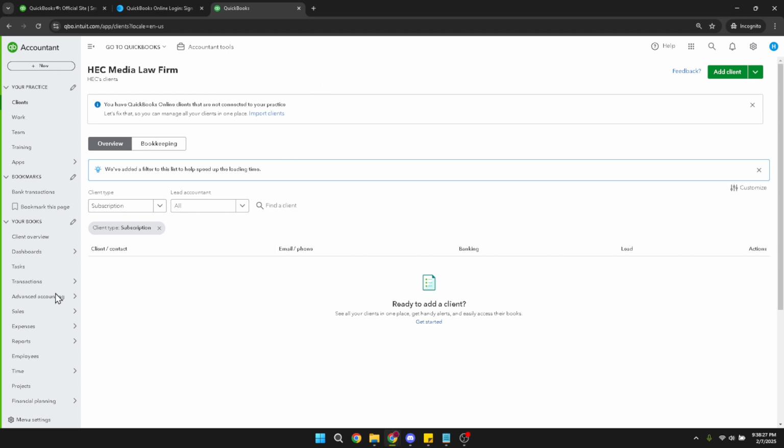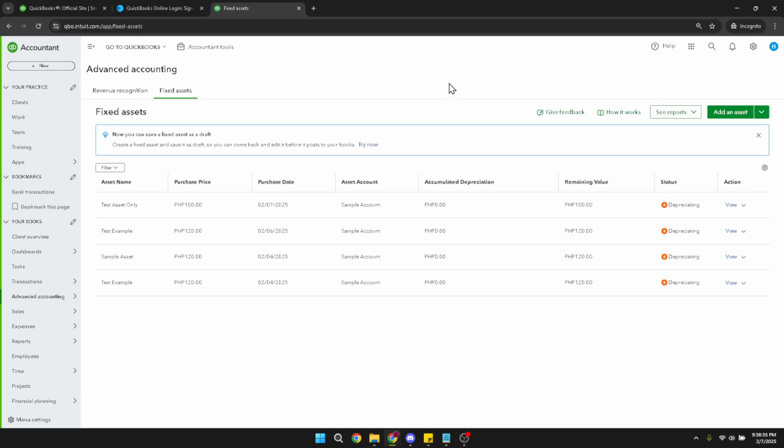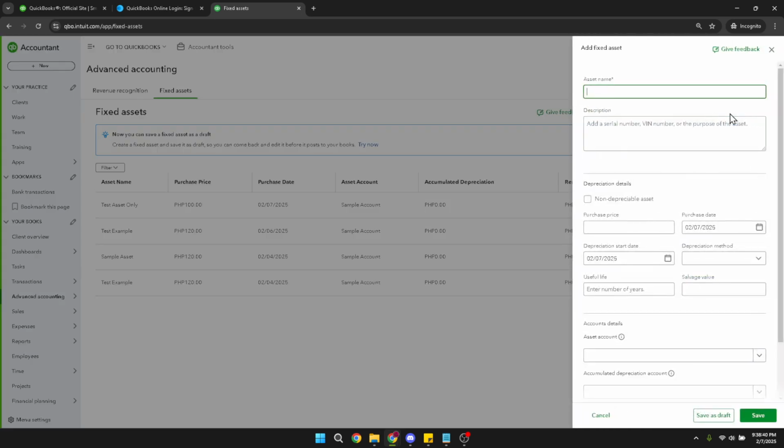Clicking this option opens up more intricate financial features, essential for managing comprehensive item lists. Within the Advanced Accounting section, you'll find Fixed Assets. Click on this option to access the list of tangible items you own, such as equipment and machinery, which are critical for accurate accounting records. Once you're in the Fixed Assets section, look towards the top right-hand corner of your screen for Add an Asset. Click on this to begin entering the details of your new item.